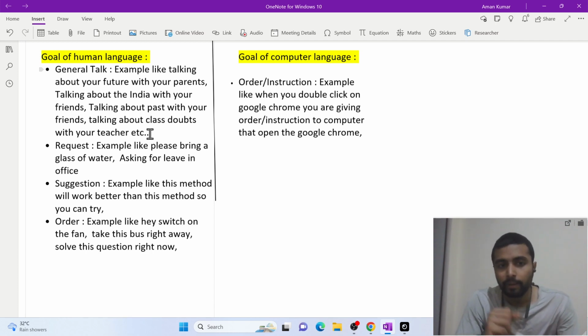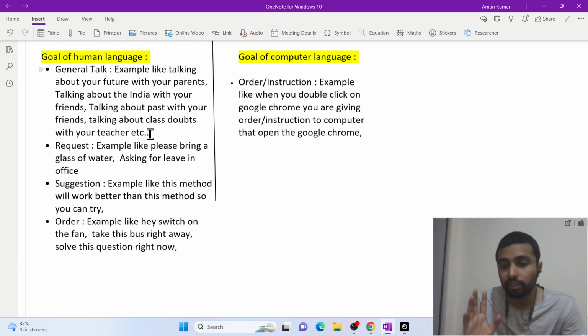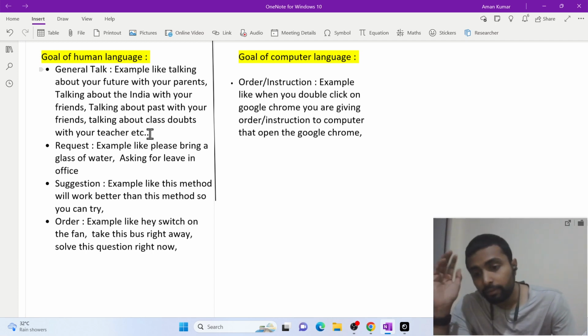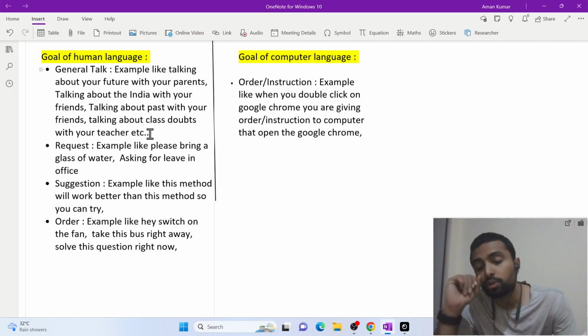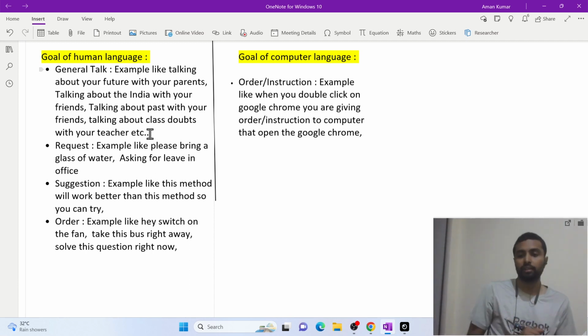But in the case of computer language, of course, computer language is also used to communicate between human and computer. But what types of communication do we actually do with a computer? This is the question.